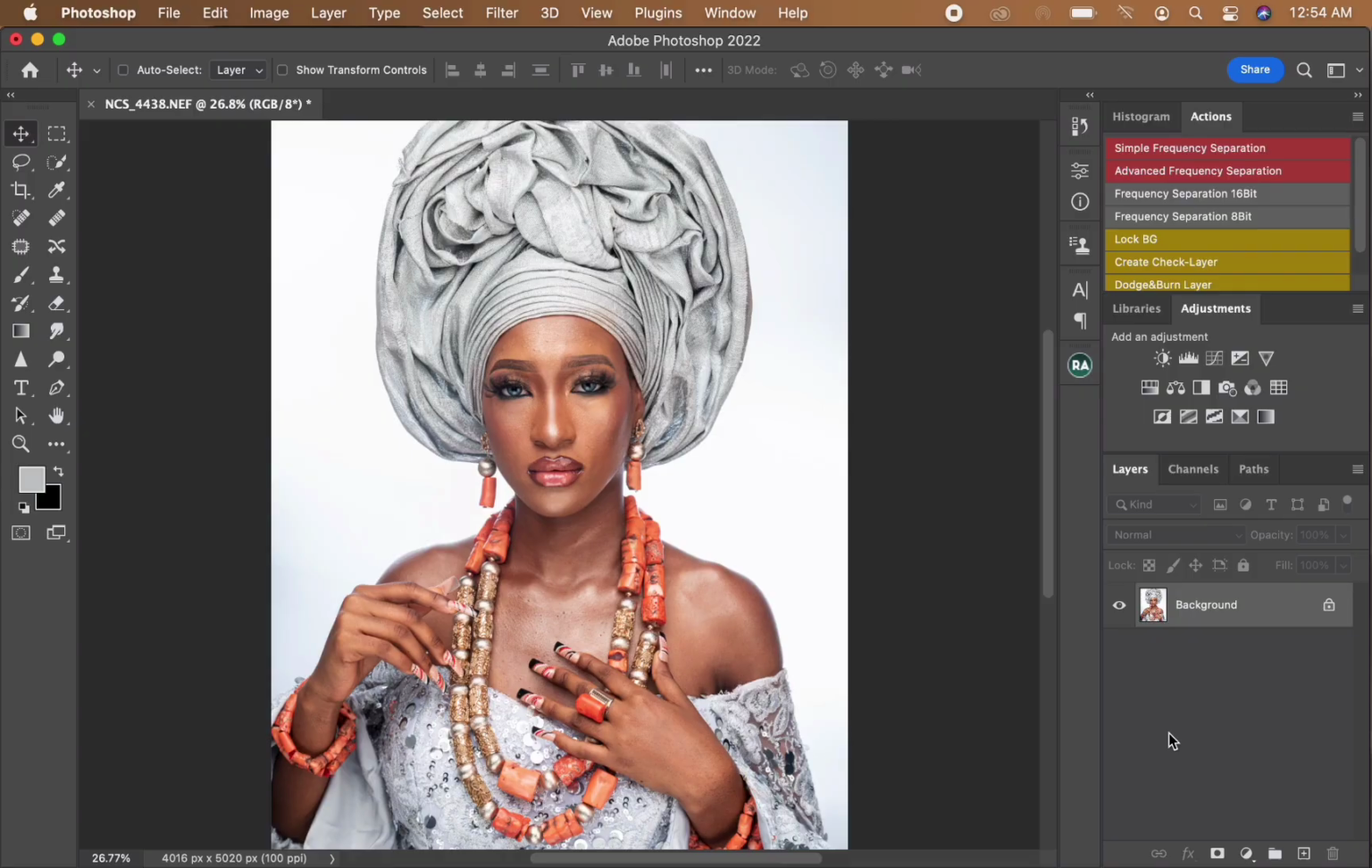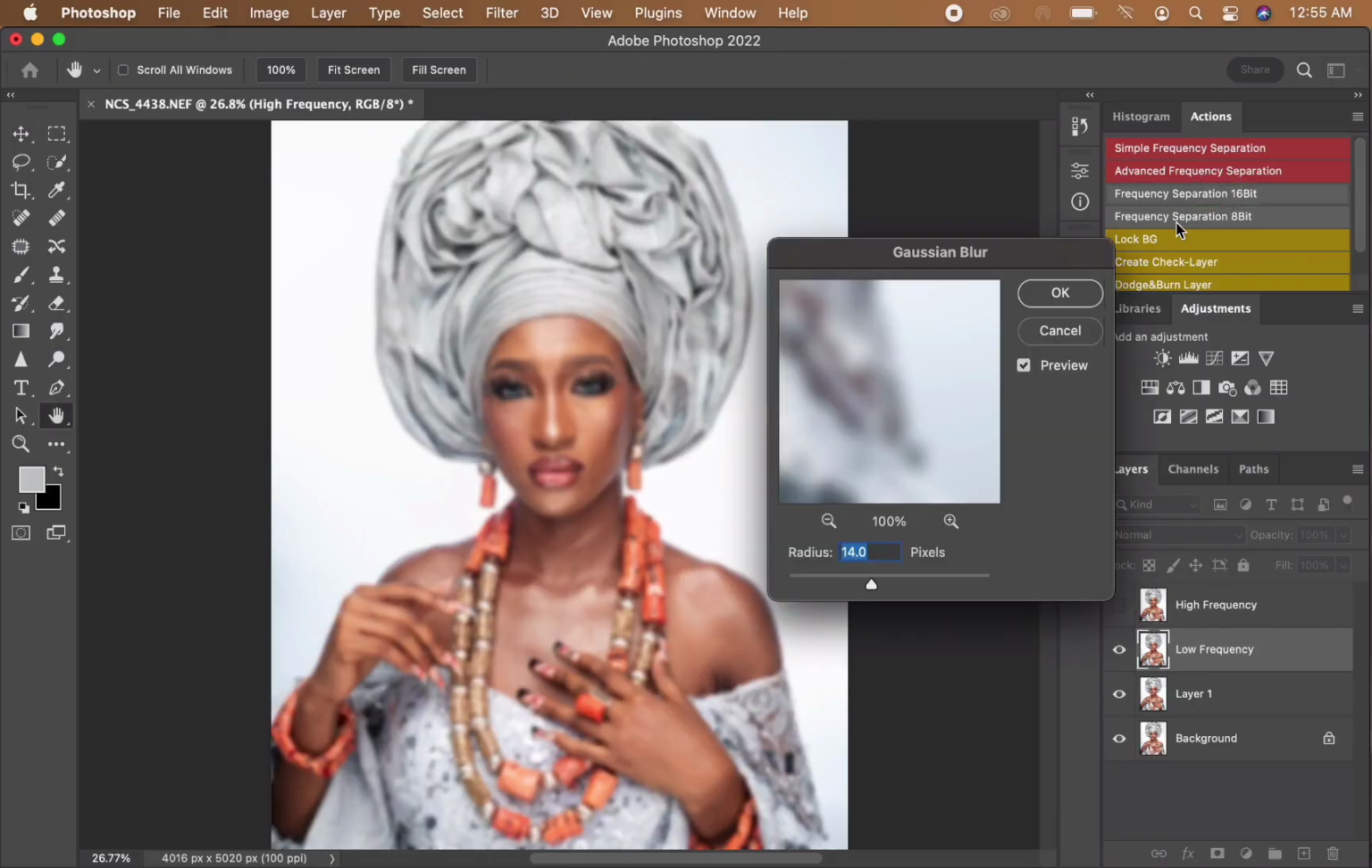So first of all, make sure you duplicate your background layer by just pressing Command J on the keyboard. After doing that, I'll come to where I have my frequency separation 16-bit. I'm going to press on it. So if you need this action, there's a link in the description to get it.